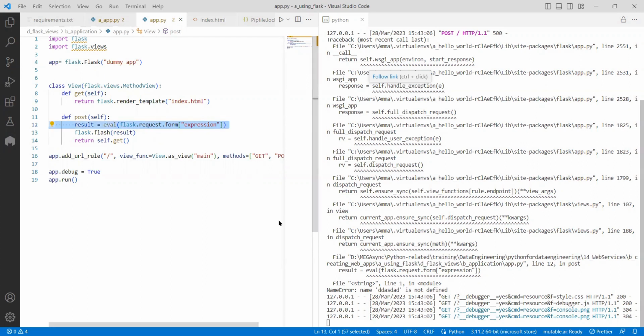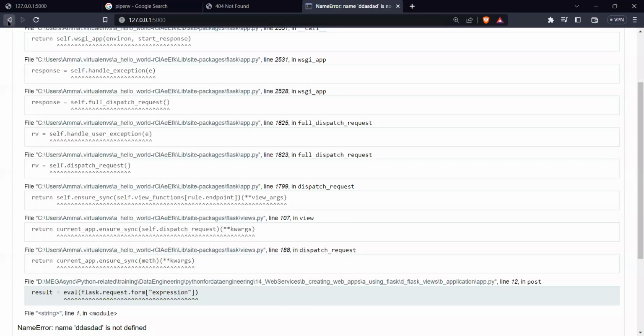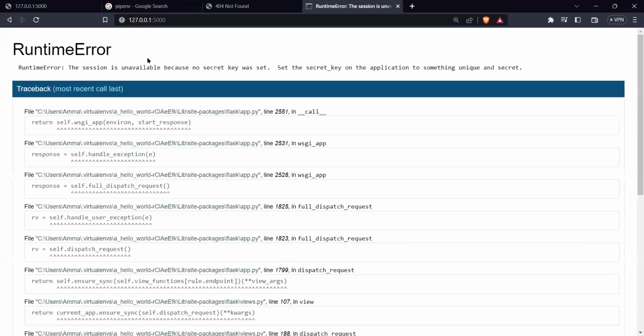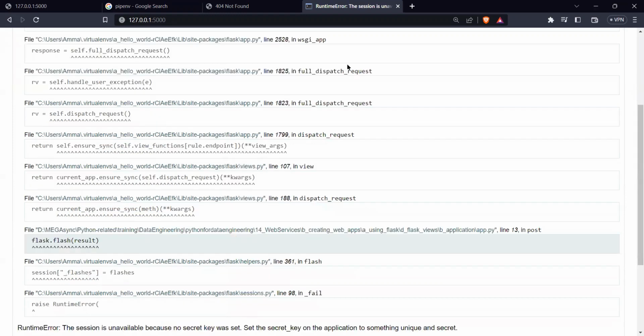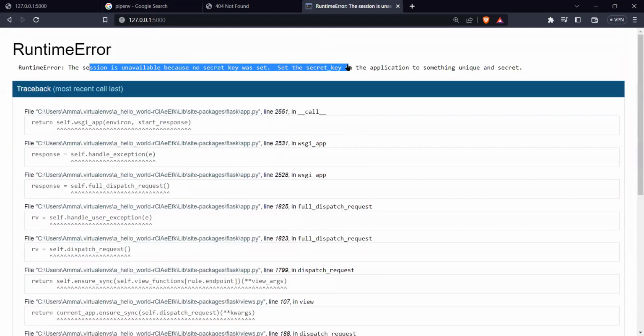But it will work for other cases. So if I go back this time and say 2 plus 3 minus 4, 34 by 4, 34 something again, it will execute. What is it saying? The session is unavailable because no secret key is set. So this is the most important thing. Once you open the application, if you are not setting this, then it will not work.